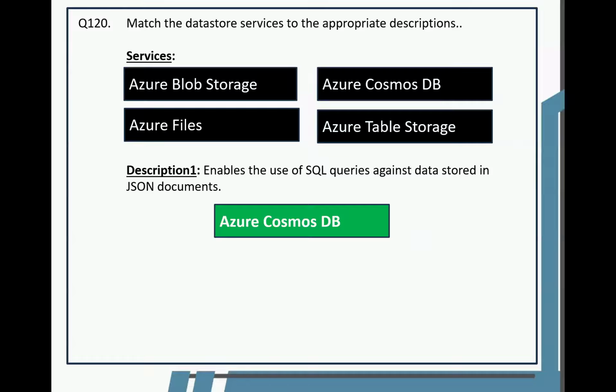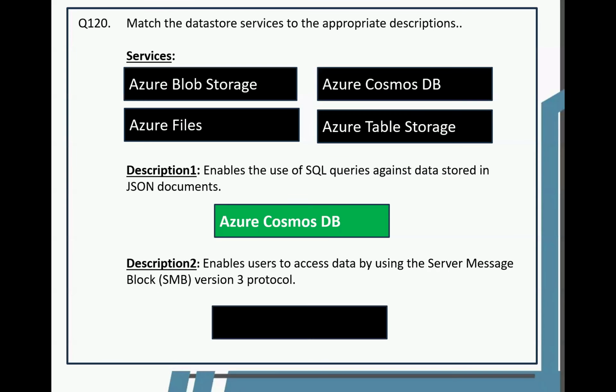Now, second description being talked about is enables users to access data by using the server message block version 3 protocol. Folks, Azure Files is Azure's managed file share service in the cloud. It uses the SMB protocol, specifically SMB 3.0, to allow users and applications to mount file shares, just like a traditional network drive, making it ideal for lift and shift scenarios.